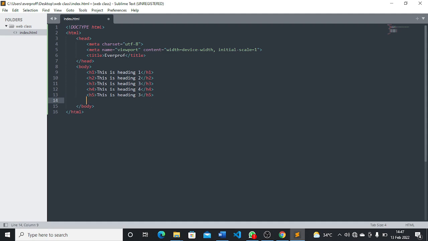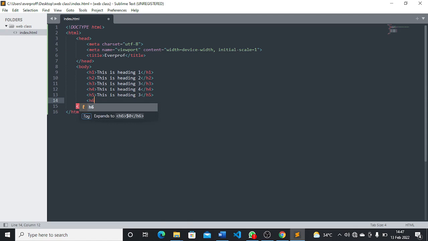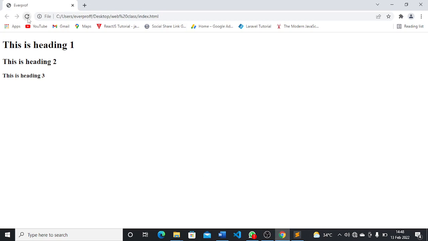All right, so the last one, h6. Okay, then you can copy 5, then copy the code, you paste, make this one 6. Let's save, Ctrl S, then come to your browser and view. Wow, and this is the heading we have in HTML.